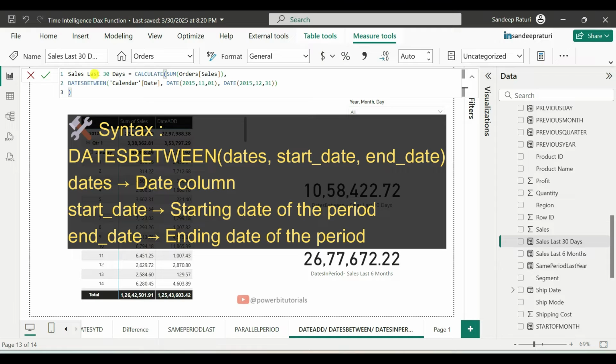Here I want to calculate the last 30 days sales. For that I used the CALCULATE DAX function. Inside the CALCULATE DAX function I used the SUM DAX function to calculate the total sales as the first argument.